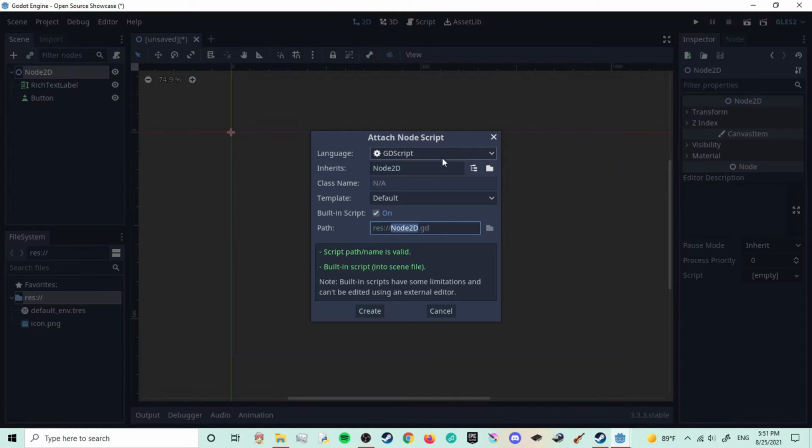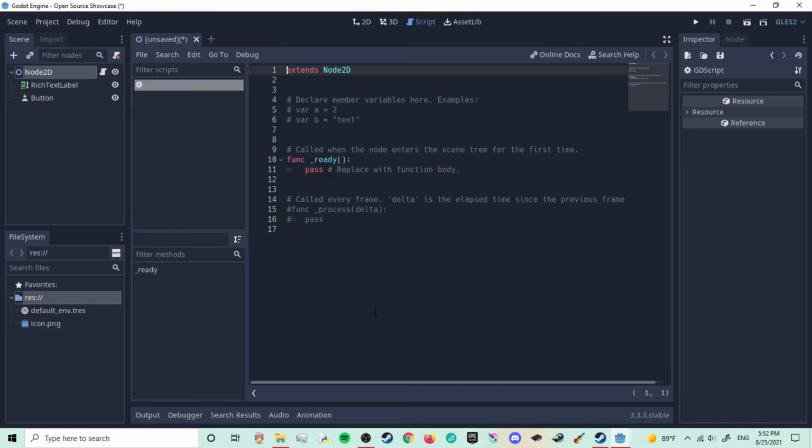I will have this be a built-in script. Now you could have it be visual scripts, but I'm not well versed in that, nor am I well versed in native script. We're going to have it in GDScript, which is a Python-like scripting language.